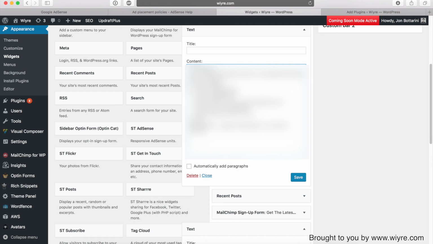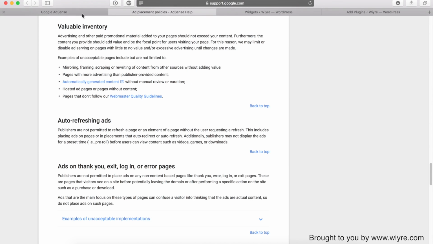And then once you're done, click on Save, and that will save the advert on the right-hand side of your sidebar. So now I want to go back. I want to create a different ad.